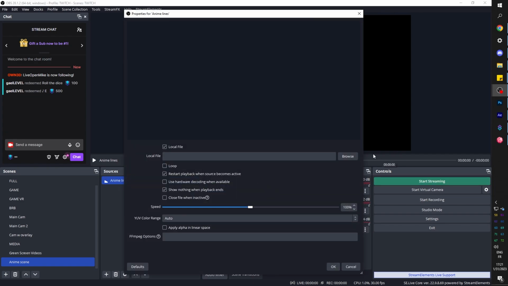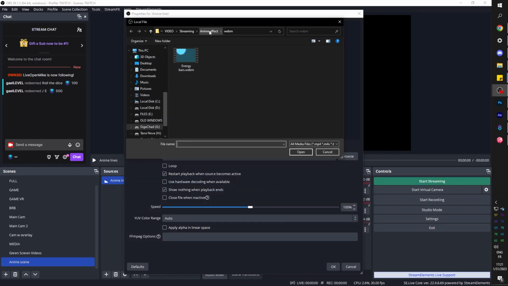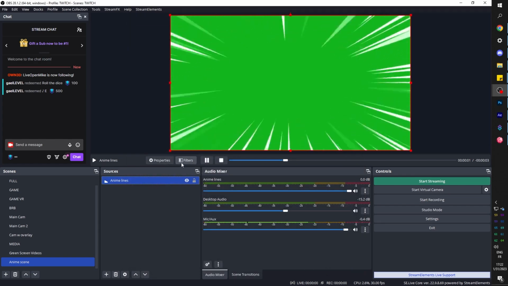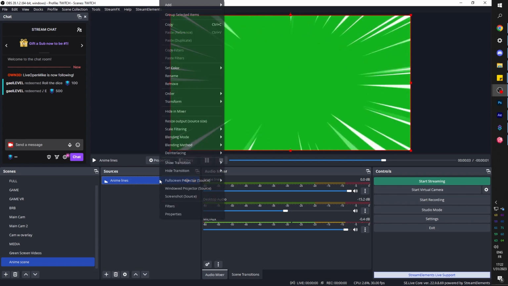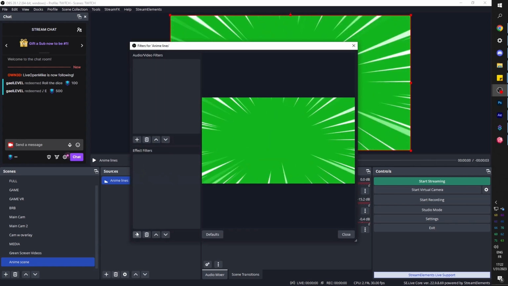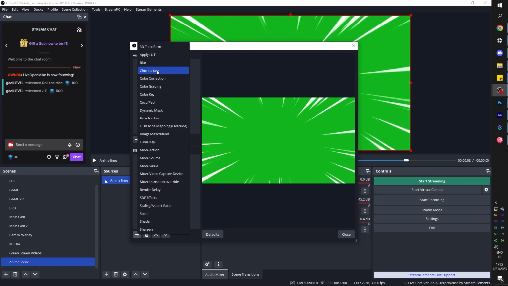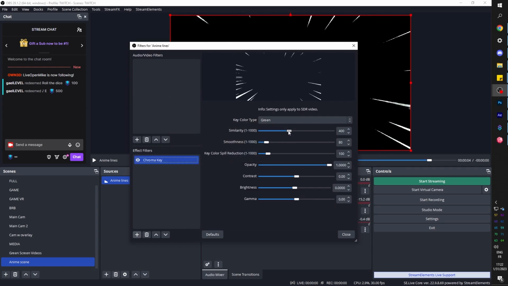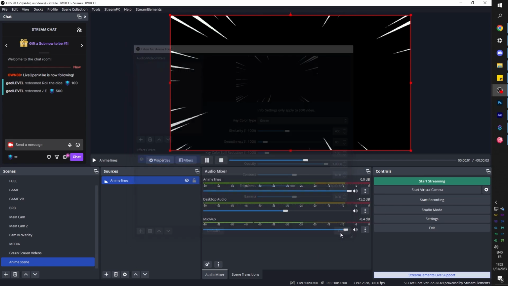We're gonna click OK, and we're gonna go find our MP4 anime line, and it's a green screen. We wanna click loop here to make sure that it plays forever, for however long we want it to play, basically. Click OK, and we're gonna have this. Up here, we're gonna click on filters, or you can right click filter, chroma key, click plus, add a chroma key. You should know that stuff. You should know all that stuff, right? And then you can play around with the smoothness and all of that until it looks good. We'll just keep it like that.